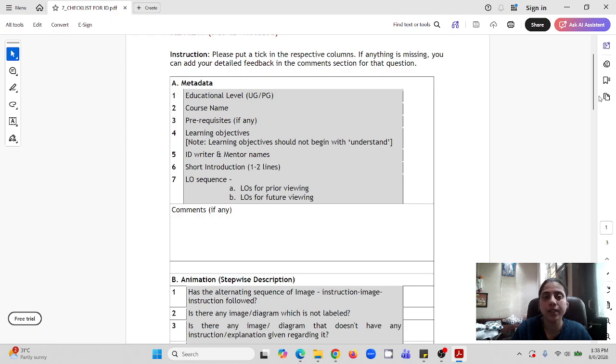So learning objectives, then the name of the instructional designer. If there is any supervisor, then their names. A very short introduction, not big essays, just one or two lines. And LO sequence, this means learning object. So learning object is synonymous with module. So a small module, because learning objects are typically very small. You don't create really big ones like half an hour, 1 hour.